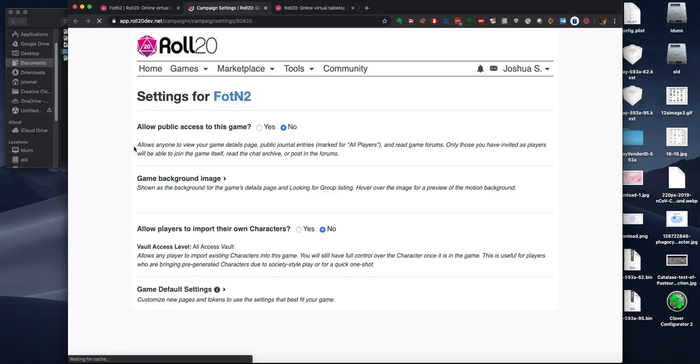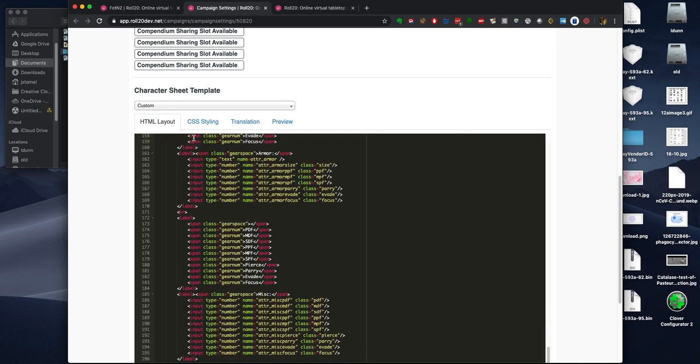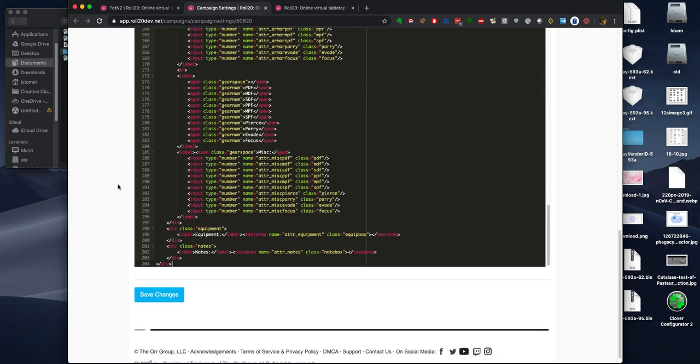And then you can either have built this as a character sheet sandbox game, or you can just use the custom sheet template, which is what I'm doing now. So I'm going to grab the text for the HTML that I have off to the side here. You can open it up in any good text editor. I'm using Sublime Text 3. And I just paste that in there.